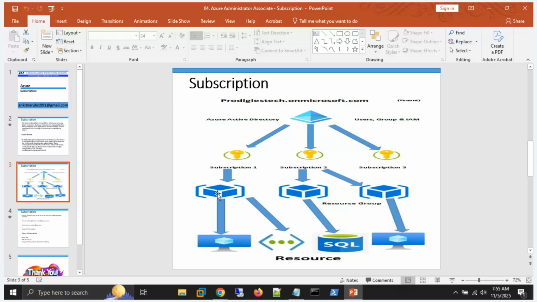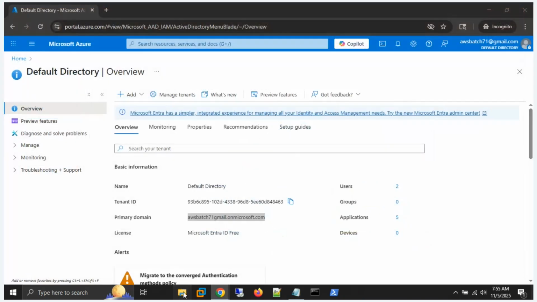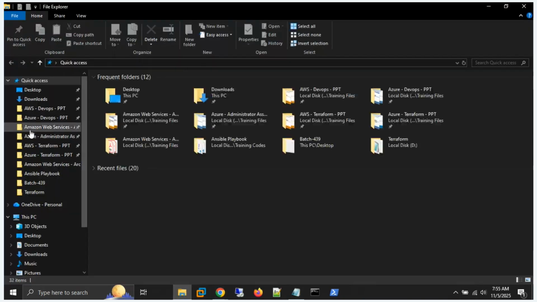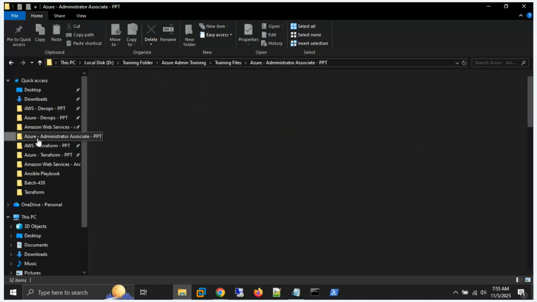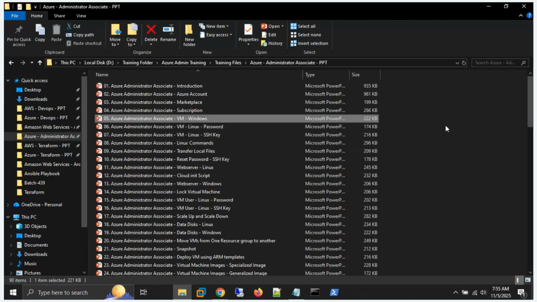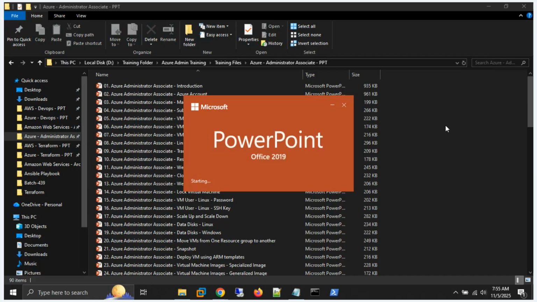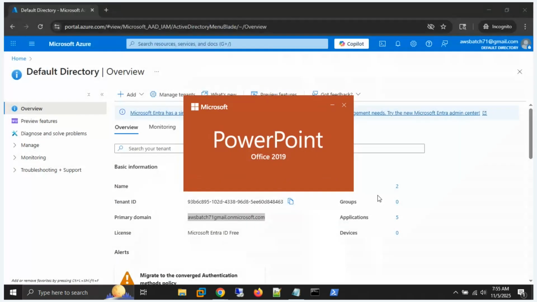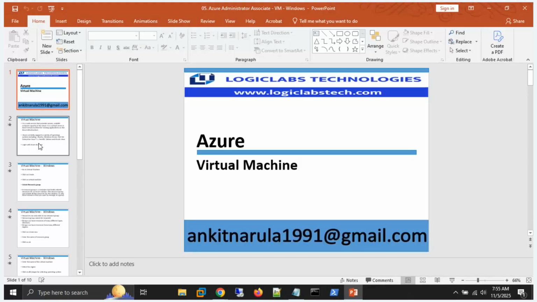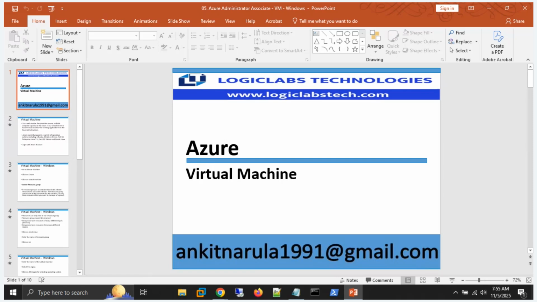So first we'll discuss the resource group, and then the virtual machine. The first service we are going to discuss is the virtual machine. Can anyone tell me what a virtual machine is? You can drop your answers in the chat box. The chat box is enabled. Anyone? What is a virtual machine? Whatever you know, if you know, you can drop it. It's okay if you are not aware of that. I will explain.